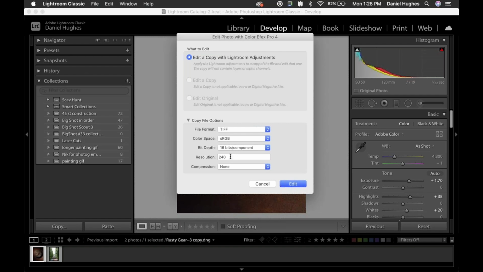And then resolution actually doesn't matter in this case for us, but you might think about the resolution based upon how you're going to, let's say, maybe print the photograph, or if you're just using the image for the web or some combination, you think about that ahead of time. 240 is fine for what we're doing. So we're going to click Edit.